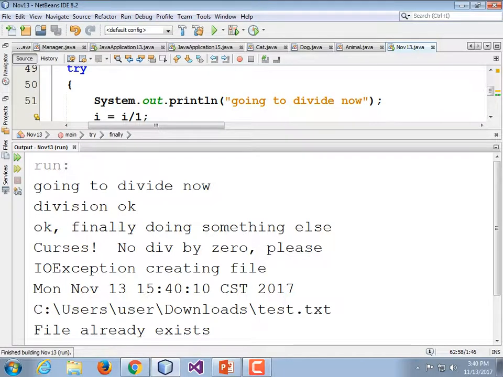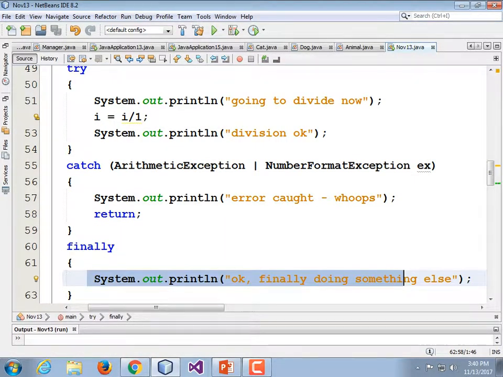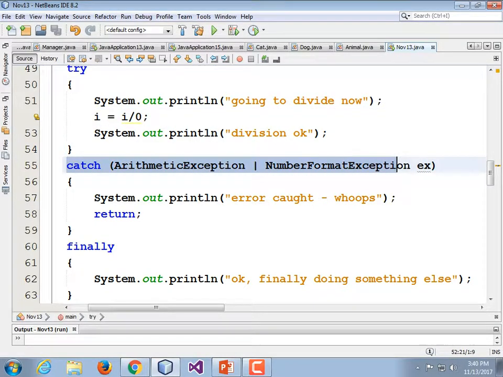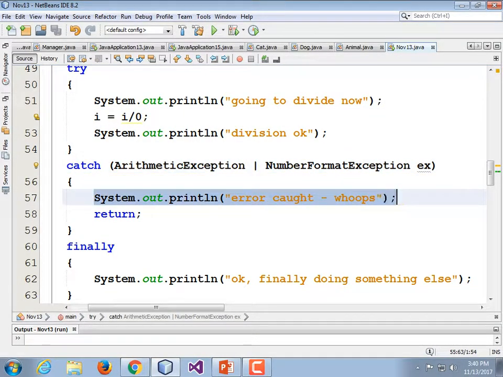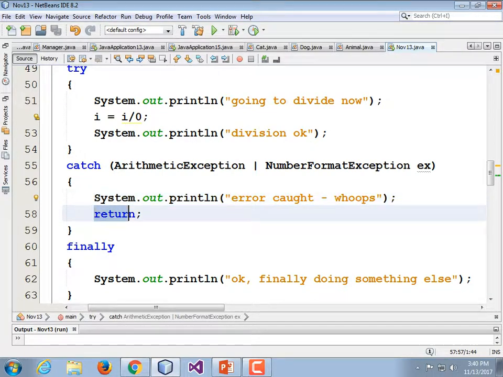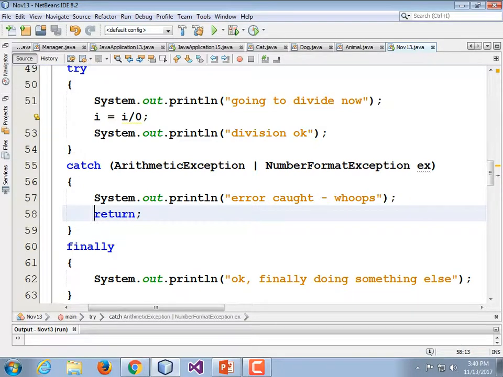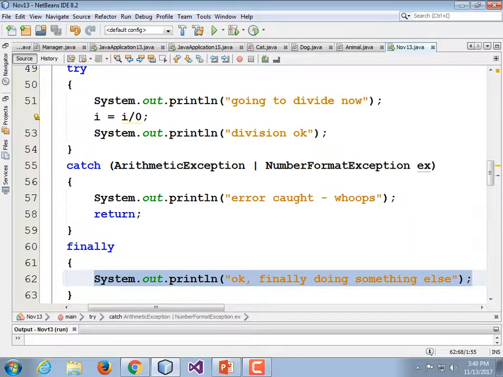But let's restore it to its prior error condition. i is equal to i divided by 1. Let's change that to i is equal to i divided by 0. So that's going to generate an error. It's going to run down here. That error is going to be caught. We're going to print error, whoops, then it's going to return. But before the return can successfully happen, it has to jump down here to finally execute that stuff. Then it'll come back up and it'll return. So even if it's counterintuitive, even if it doesn't look like it's going to print this finally stuff because we have a return here, it will.